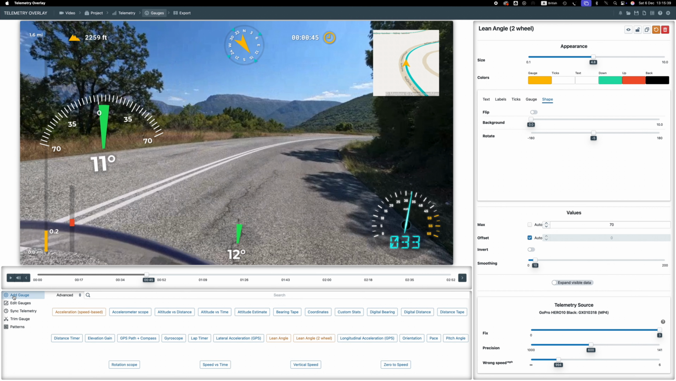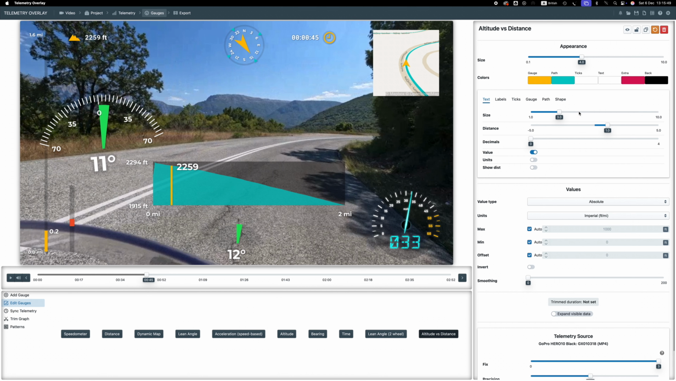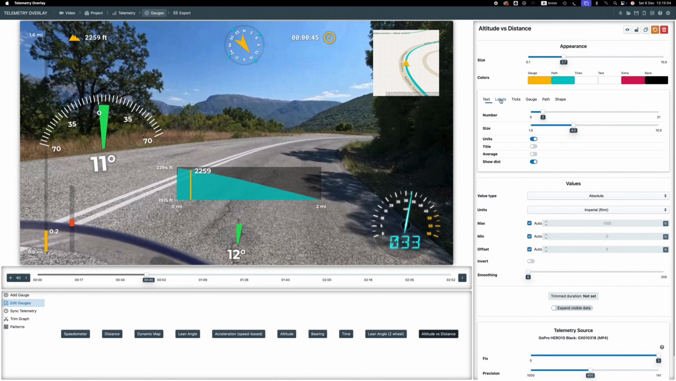Let's add another one. What shall we add? Elevation gain, altitude versus distance. That sounds good. And look at that, you get a little ramp-like map. And again, you can change the color, the size, the labels. Let's change some of the colors then. Let's make that a rather vivid purple. So yeah, there we go. You just keep doing that. Add as many gauges as you want, and then you can decide where to put them all and change the size, and as I say, there are absolutely loads of them.